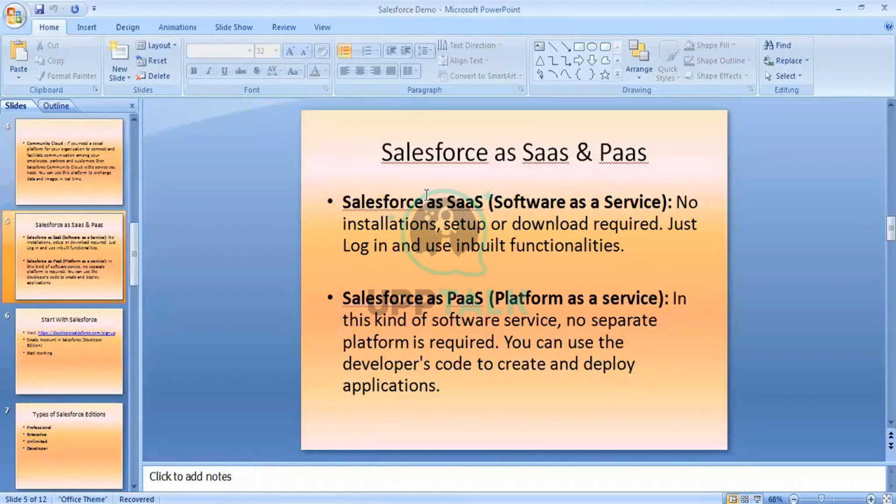Let me ask you a very basic but important question: is Salesforce SaaS or PaaS? Any idea around that? Now I just used it as SaaS. I didn't download anything. I just logged in and started using it. SaaS means any software that is readily available.